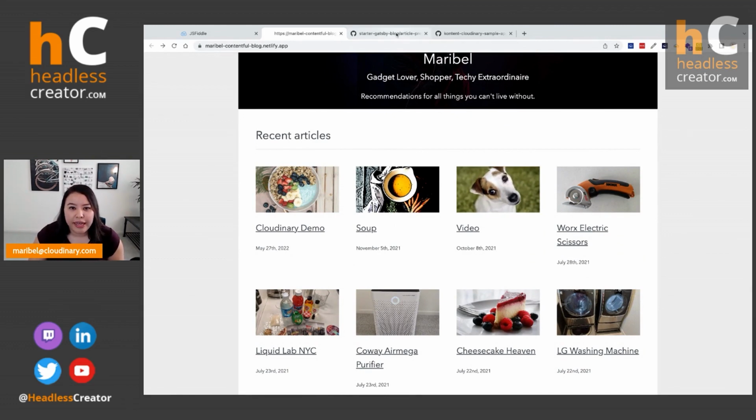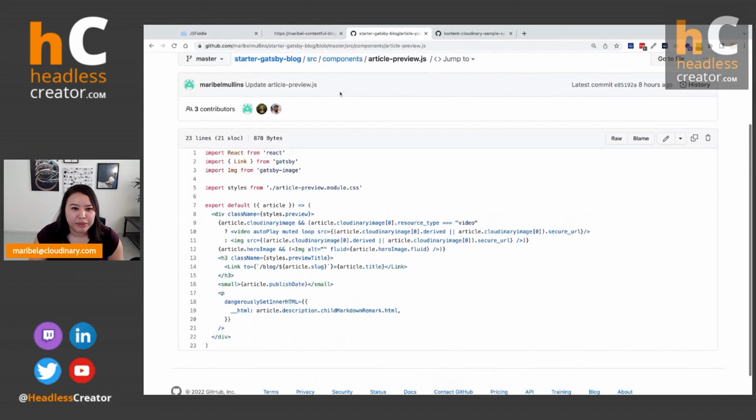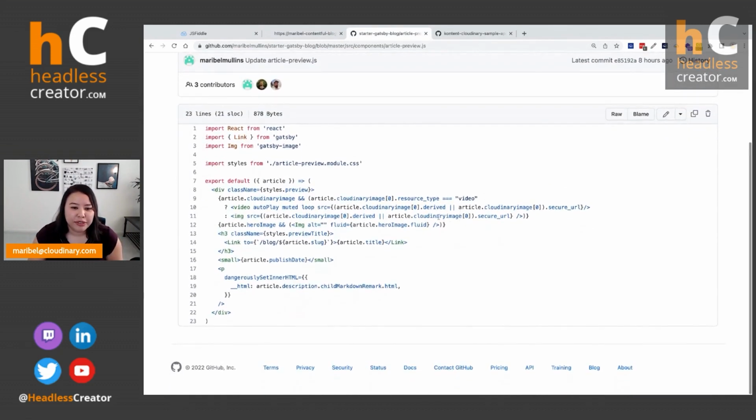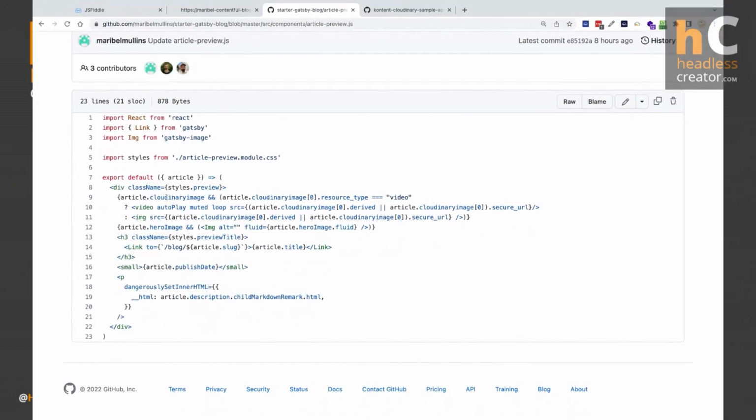I'm looking at this article preview component. Once I drill into this, what you'll see is I'm pulling the article, and then I'm pulling the Cloudinary image associated to that article. And I'm checking the resource type. Is it an image? Is it a video? We also have raw, which is anything other than an image or video. If it is a video, then I put the HTML tags and these attributes.